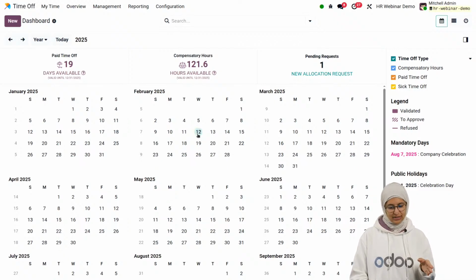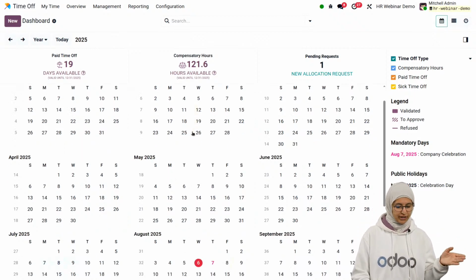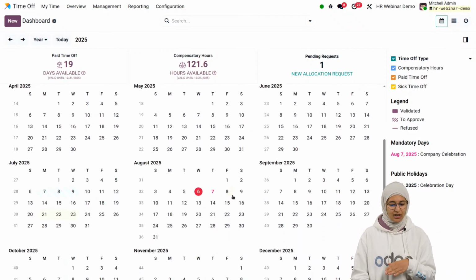And as you can see here, on the 12th of February, we also had a half day, but this was the first half of the day, the morning, whereas this is in the afternoon. So it also shows you which half of the day the time off was taken.